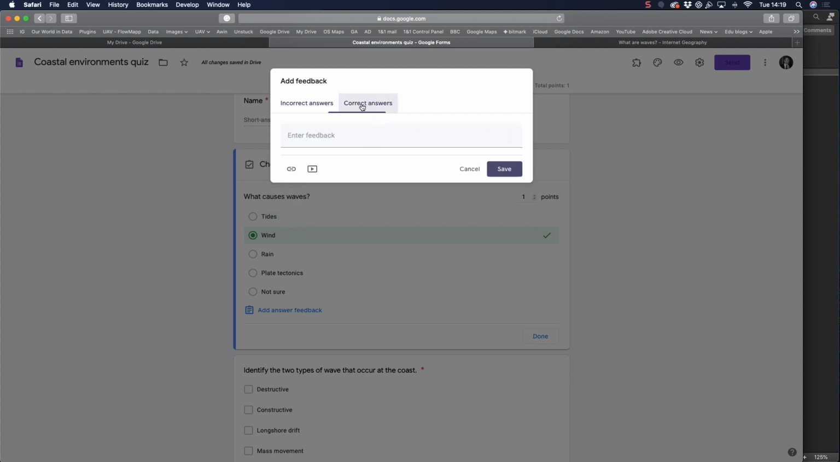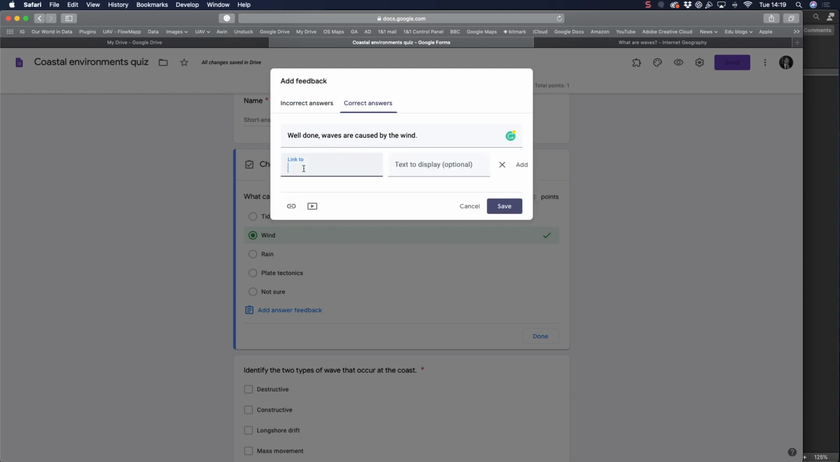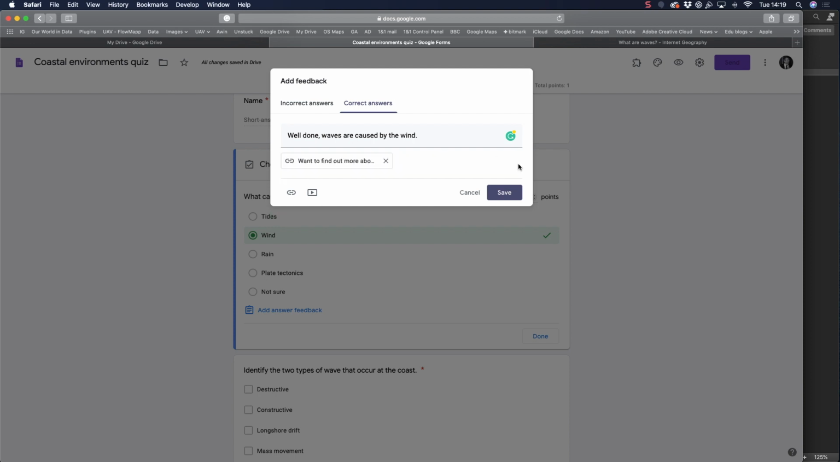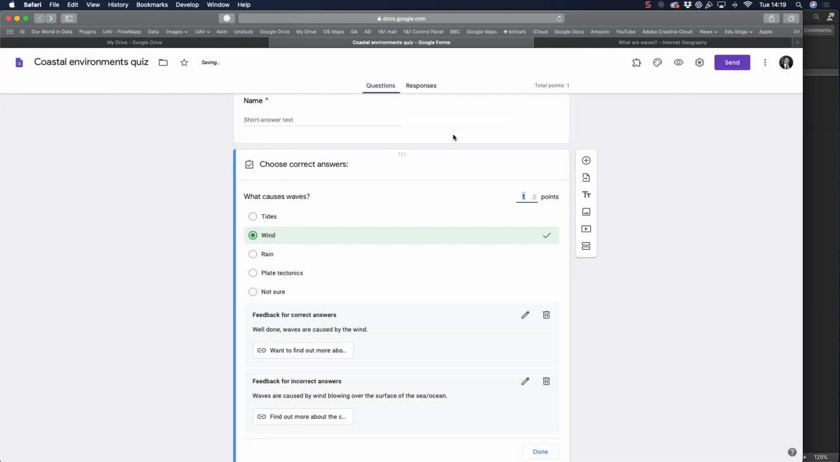Now for my correct answers, I'm just going to add some feedback. Well done. Waves are caused by the wind. I can also add links to a YouTube video or a web page. So in this case, I'm just going to put the same link back in there, saying, want to find out more about the cause of waves. Okay, and again, click the add button and then I click save.